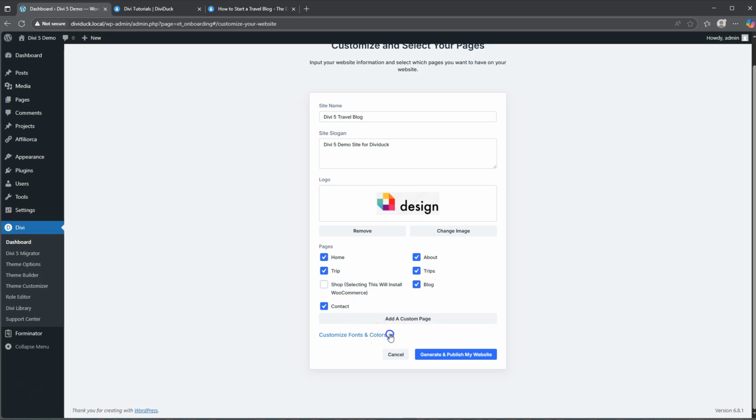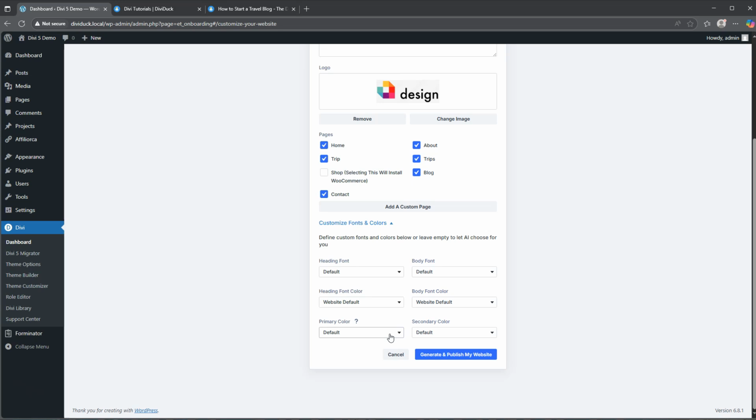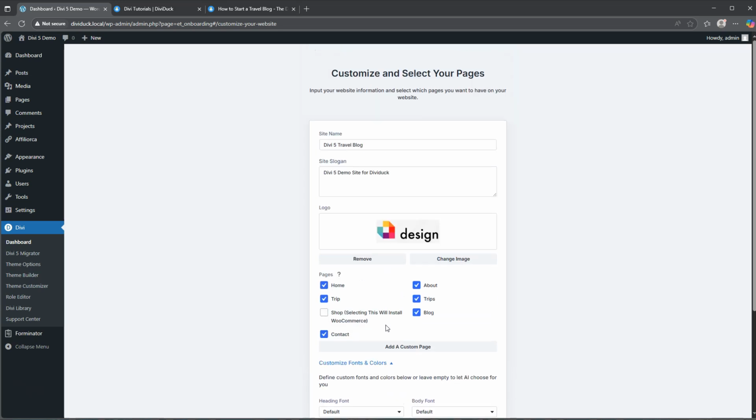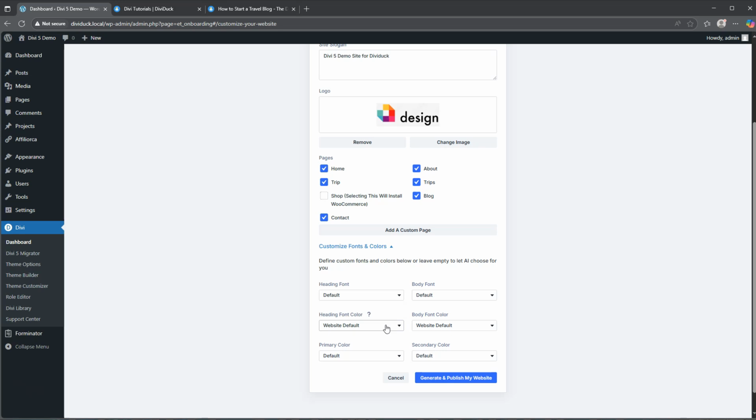Then you can even go as far as to customize the actual font and colors that you want to use on your website. I'm going to leave it as default at the moment because I think Elegant Themes has probably given a lot of thought into what to use there. And so I'm just going to leave it all as is. All right, so keep in mind, any of these pages, if you don't want them, just make sure you deselect them like what we did there, and then it will not be created. So generate and publish my website.